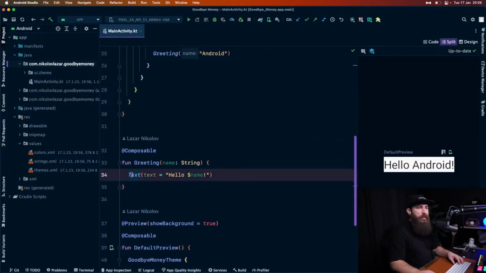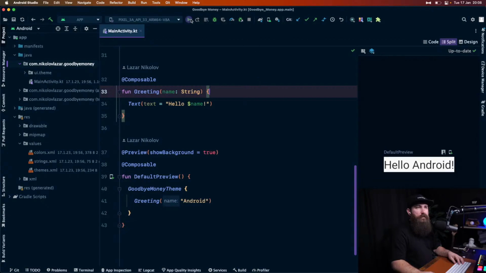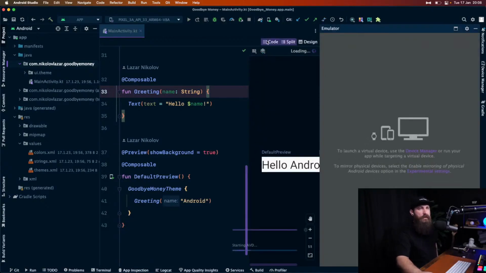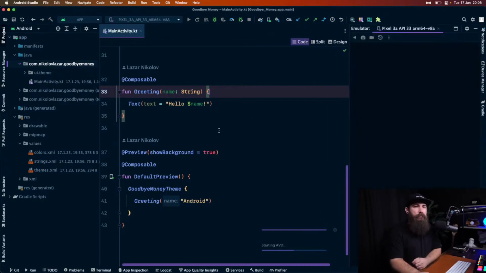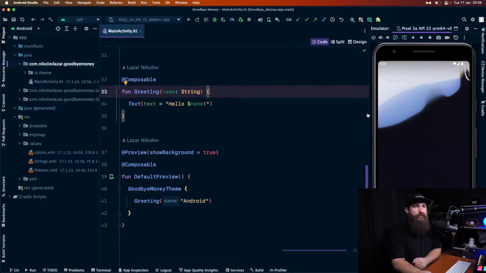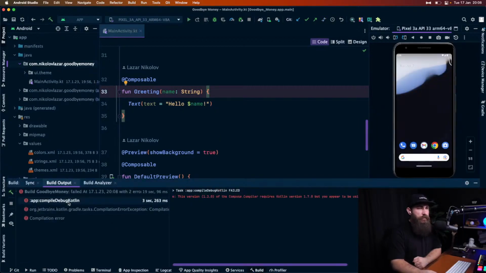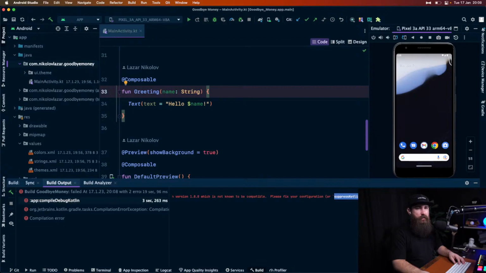Okay, because we got the theme, we have the text right here, but it's still, I don't know. Let's run it. Let's see now. Oh, there is a compilation error. Kotlin 1.7.0, but you appear to be using 1.8. Okay. Please fix your configuration. But don't say I didn't warn you.